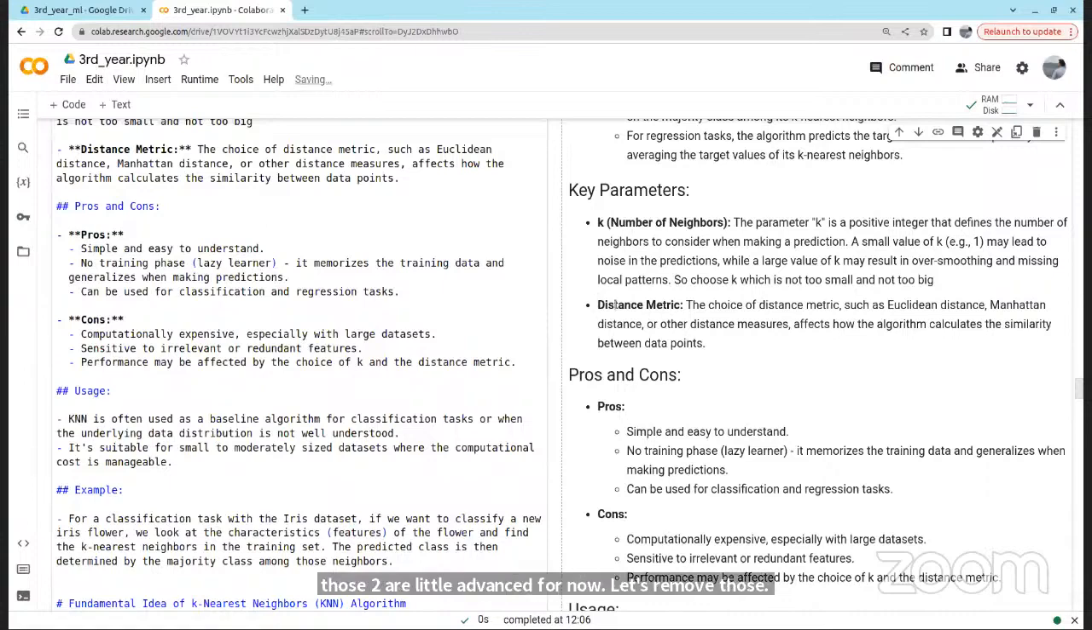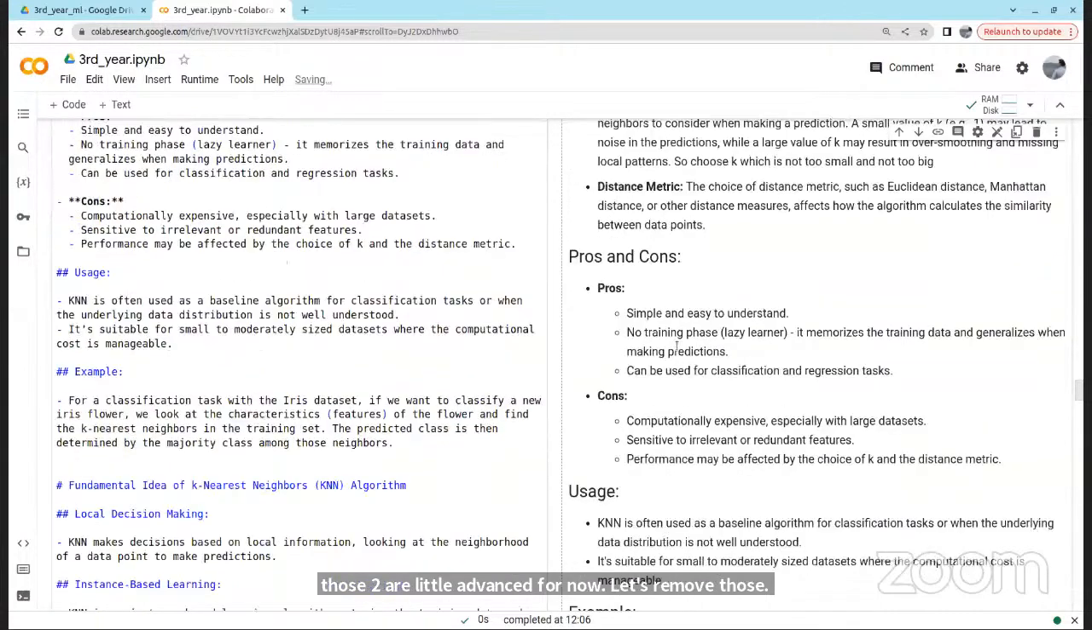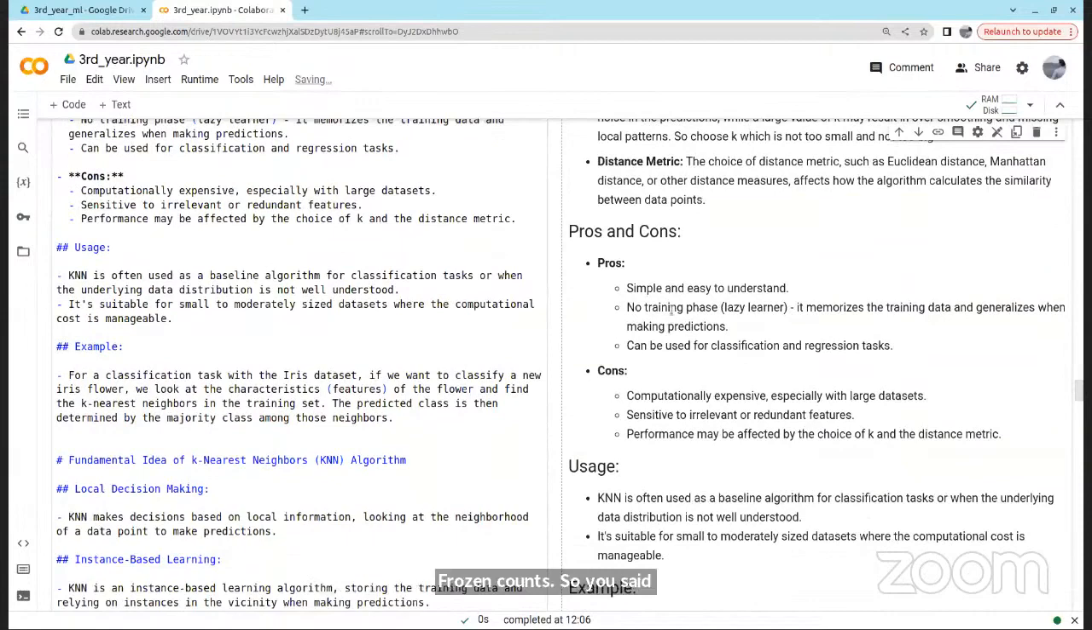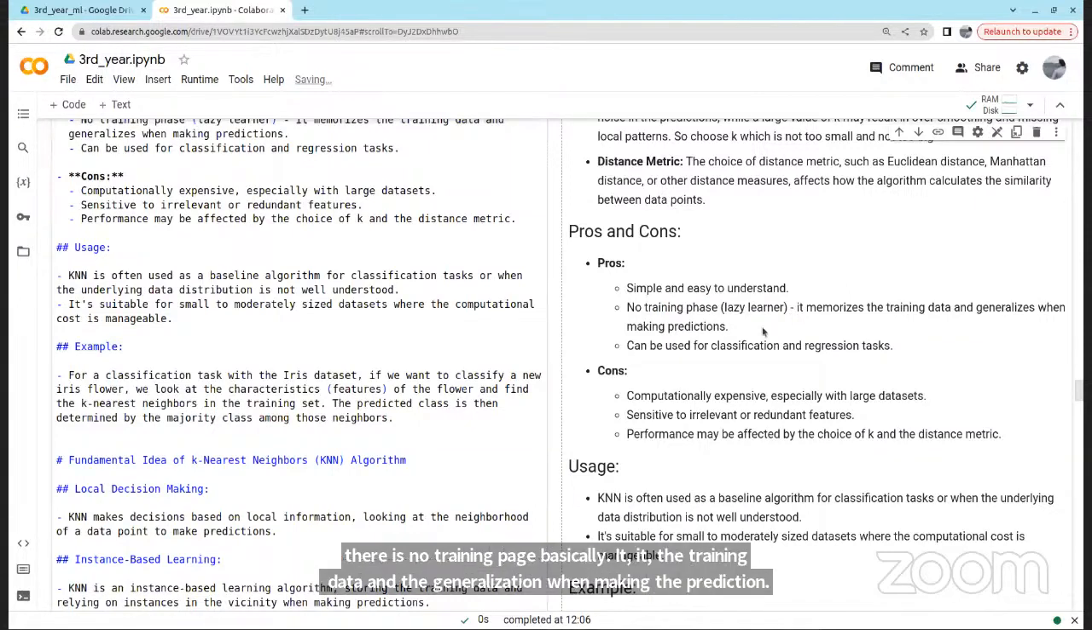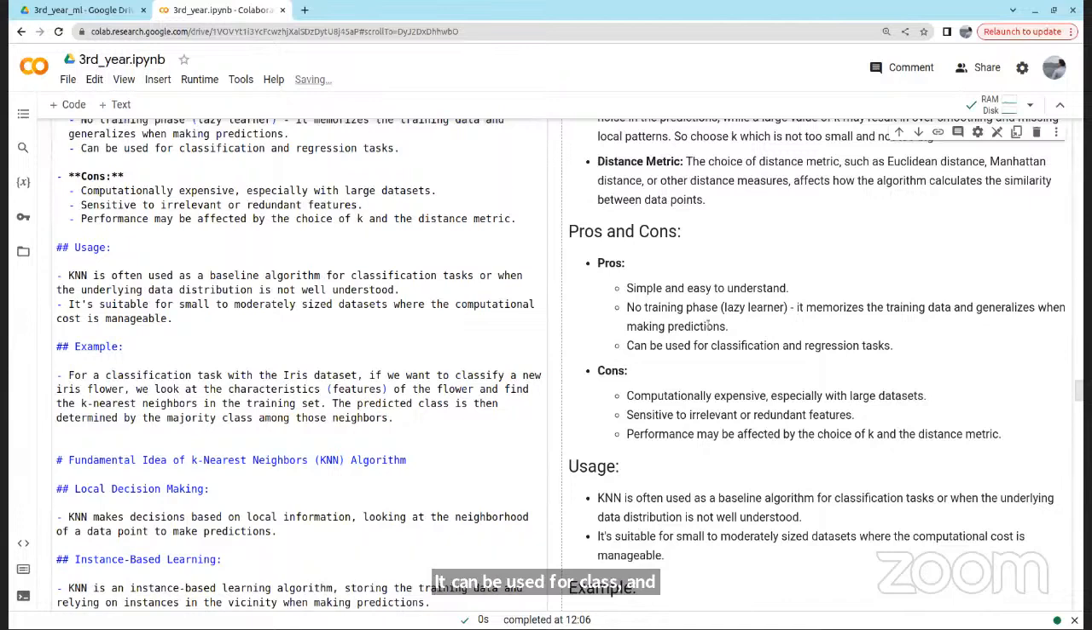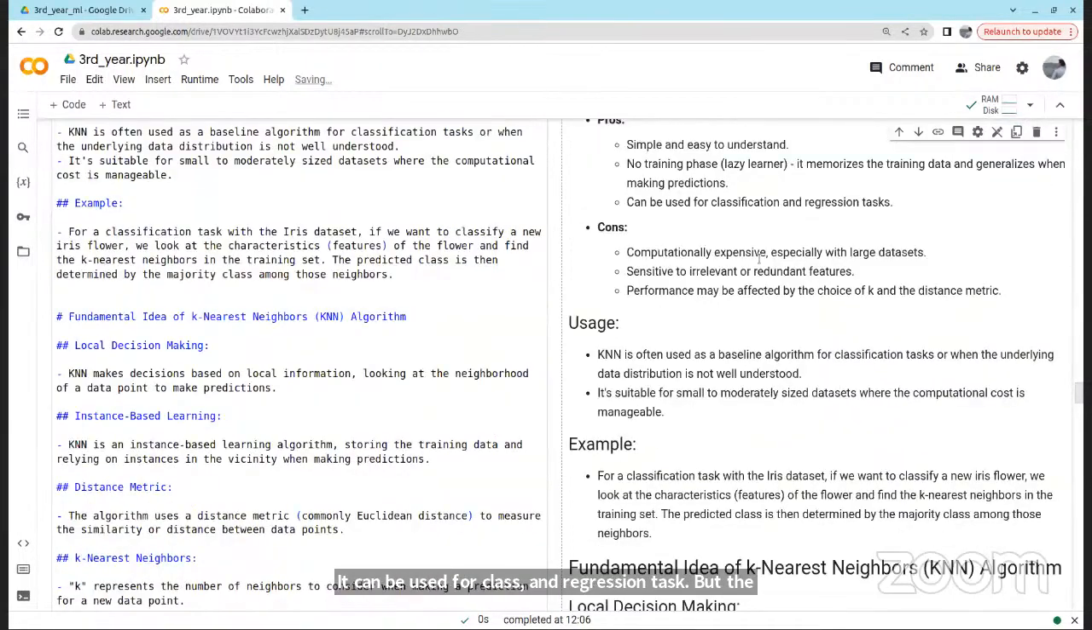Pros and cons. It's simple and easy to understand. There is no training phase basically. It memorizes the training data and generalizes when making the prediction. It can be used for classification and regression tasks. But the problem is it is computationally expensive, especially with large data sets. It is sensitive to irrelevant and redundant features. Performance may be affected by the choice of k and distance metric.